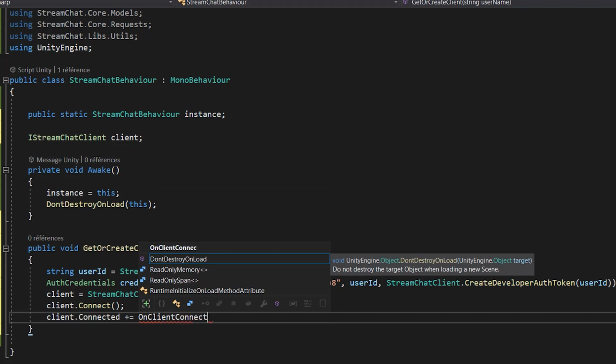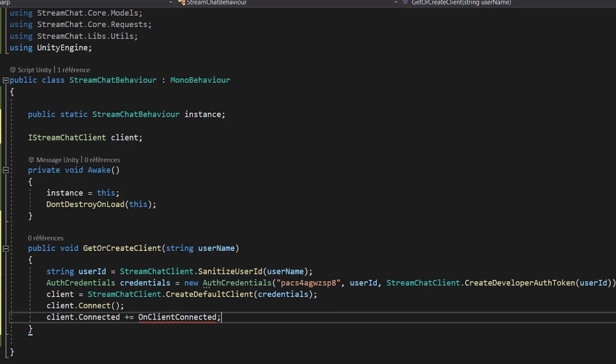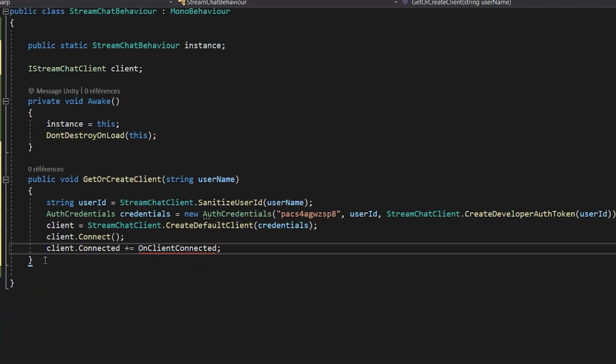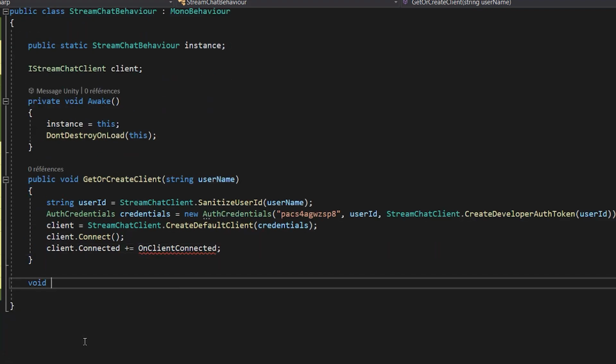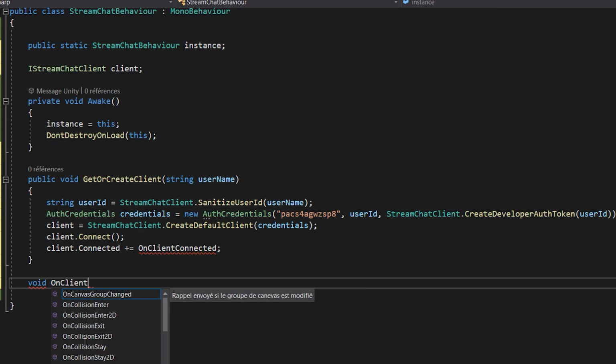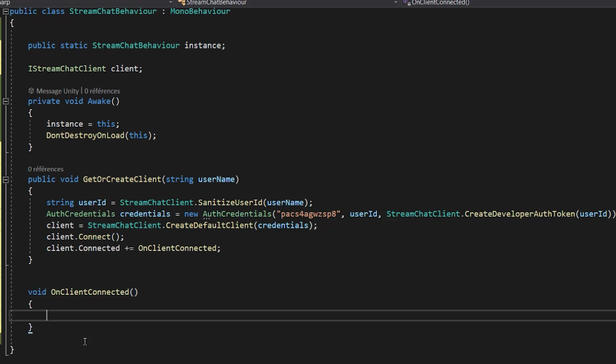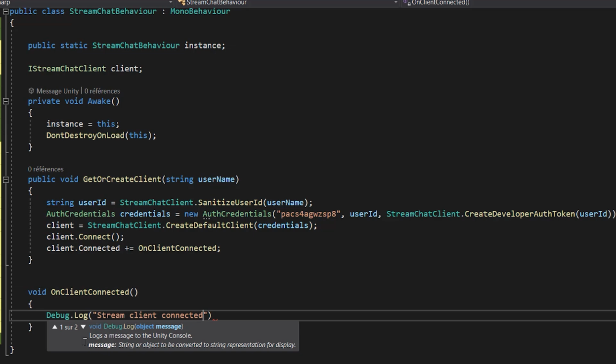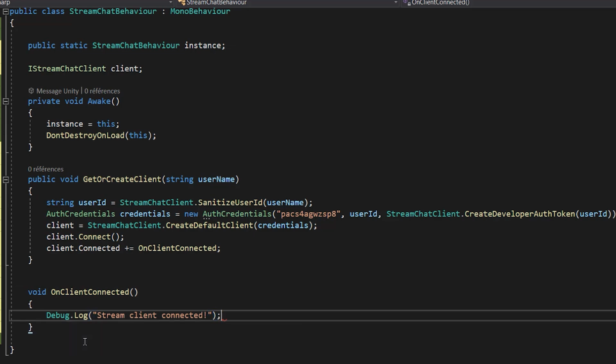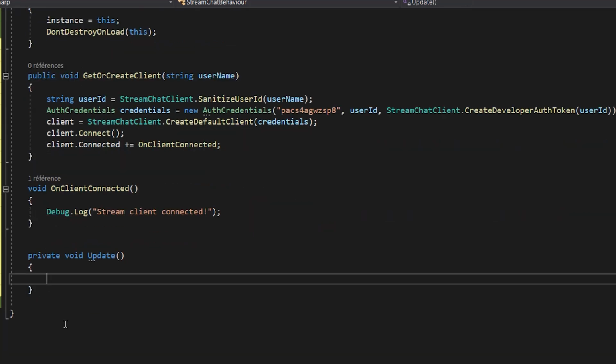Here we're subscribing to this event. This just means that when the Connected event gets triggered, we'll automatically call the OnClientConnected function. This function of course doesn't exist yet, so let's go ahead and make a void function called OnClientConnected, and we'll just Debug.Log StreamClientConnected. Inside of the Update function, we need to update our client so that it can get notified when different events happen.